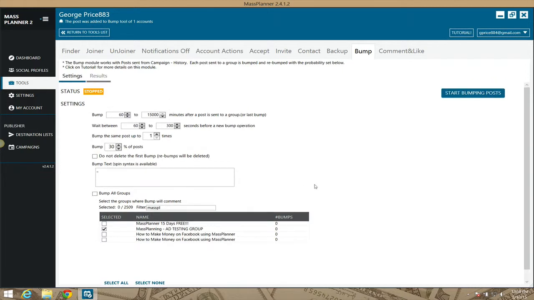And guys, that's it. Mass Planner allows you to bump your post into groups, so that way you don't have to keep posting the same post over and over again. You can just bump it to the top, so when new visitors visit that group, they'll see your post.